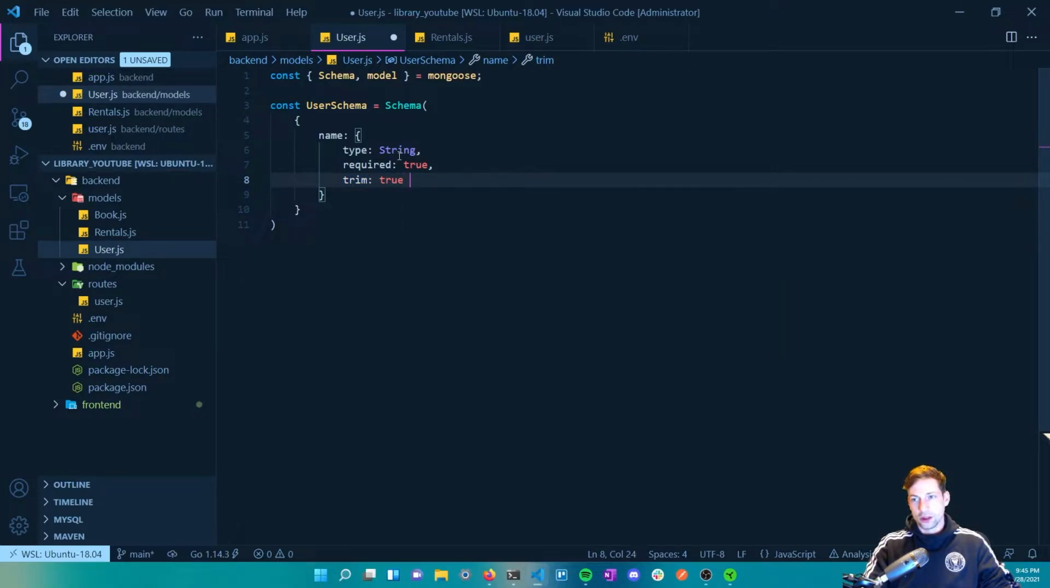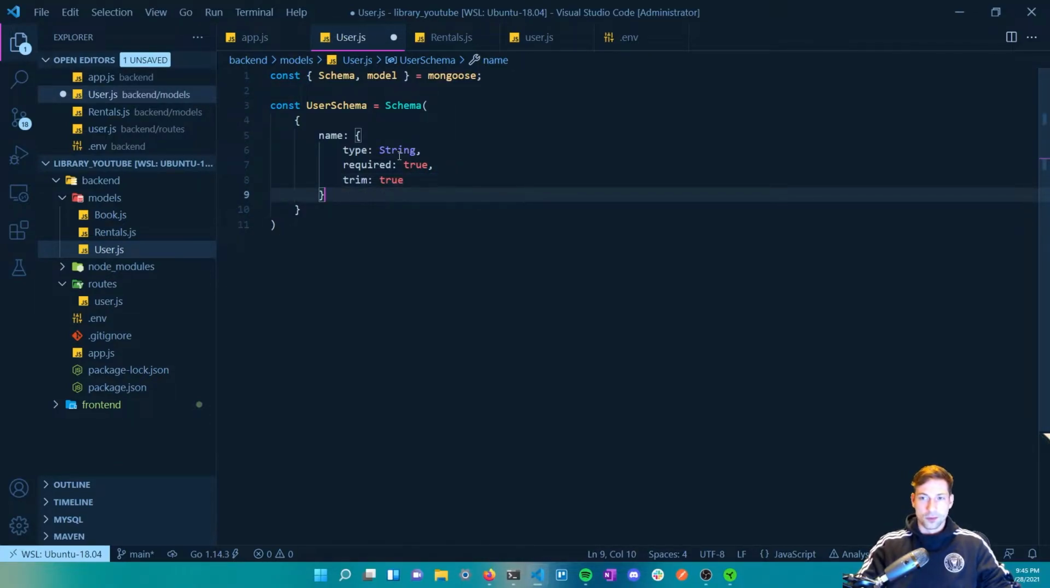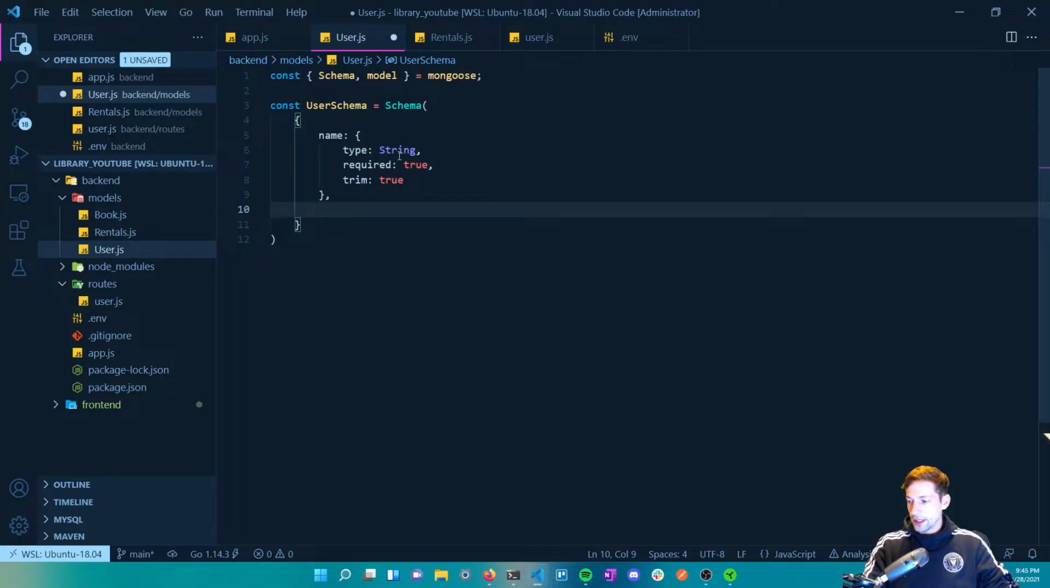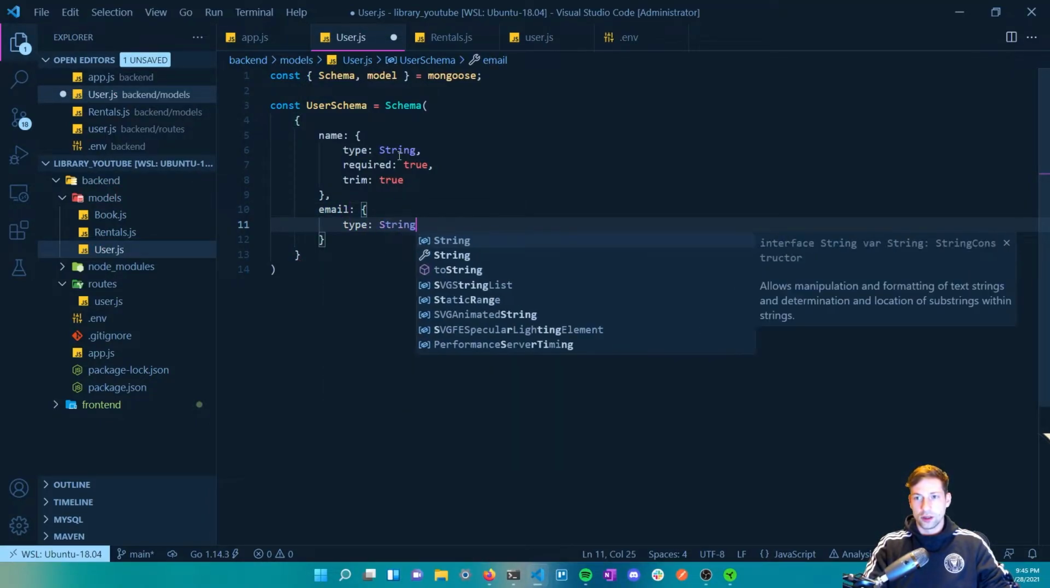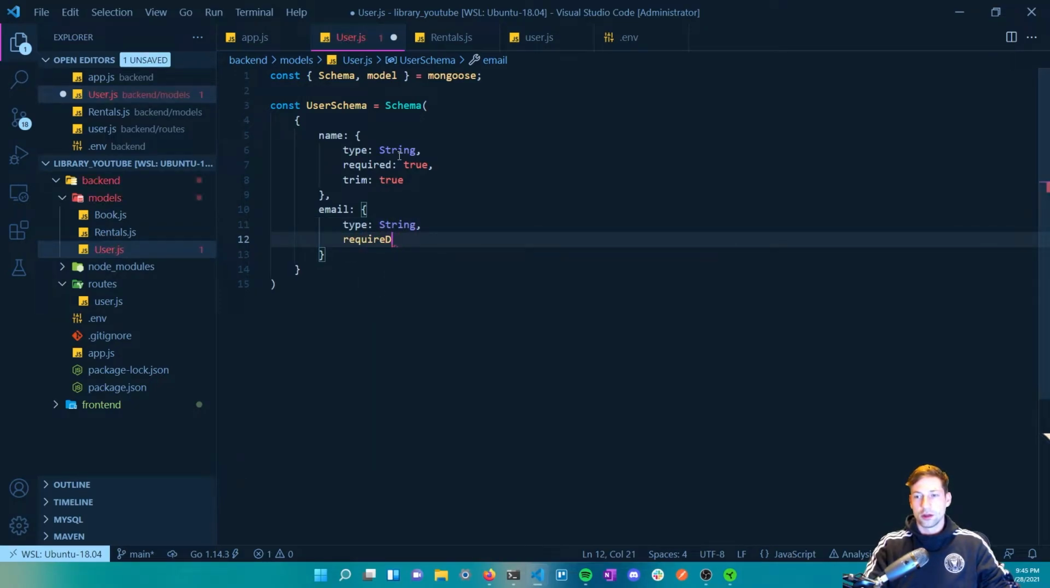And by the way, quick demo about what trim does. So let's say that I type Arturo and I leave this white space. What trim does is get rid of that white space. So we definitely want to use trim for the name. And obviously this is going to be required. Okay, required string. Yeah, that looks good. The next thing, I also want to put an email. Same thing, type string, also required.